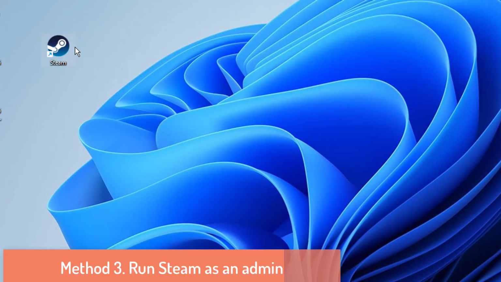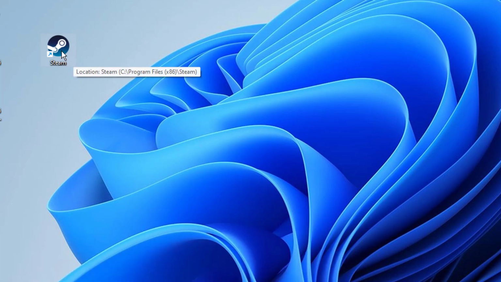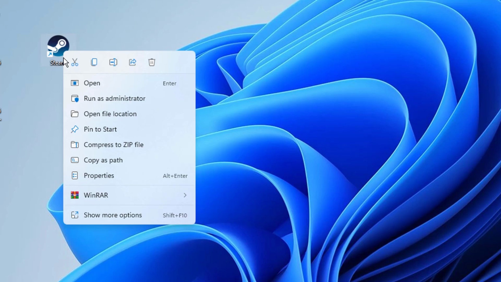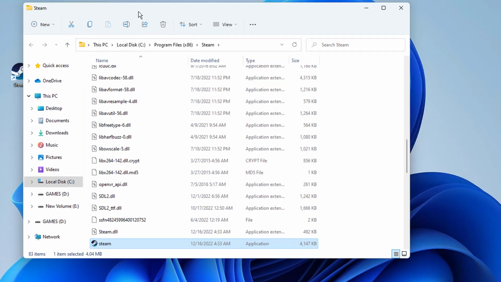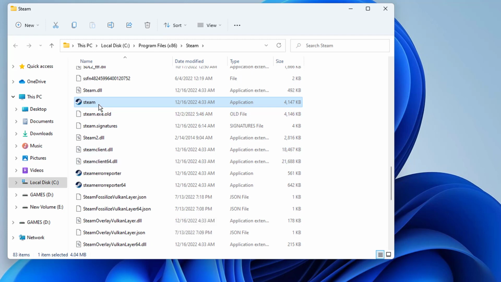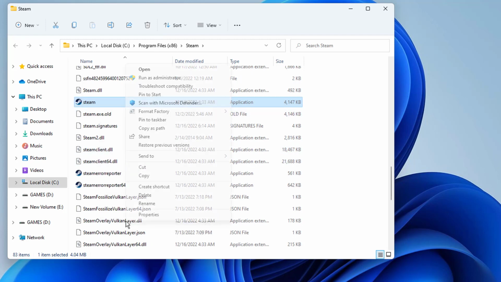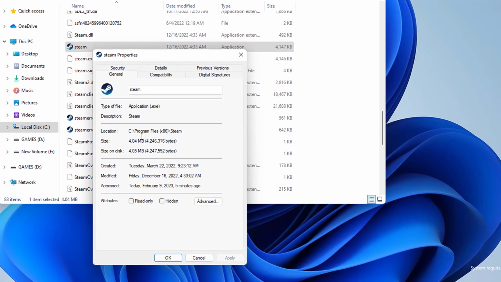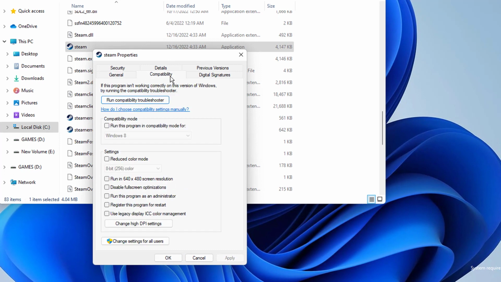Method 3. Run Steam as an admin. Try to locate your Steam shortcut, or simply search for Steam. Right-click the icon and select Open File Location. Right-click the Steam icon to get to its properties. Here, in the Compatibility tab, make sure to run the program as an admin. Don't forget to apply your changes.